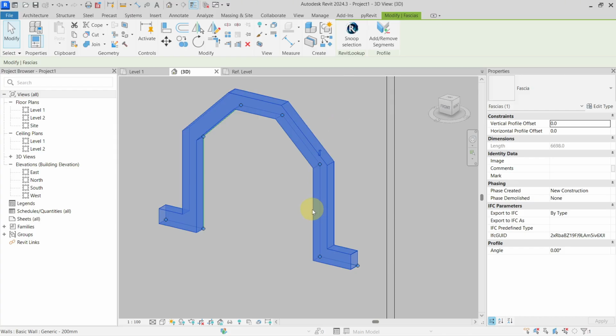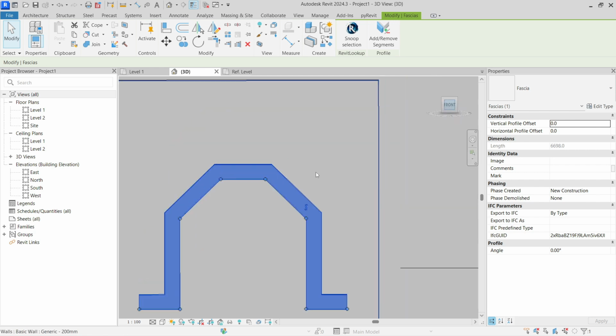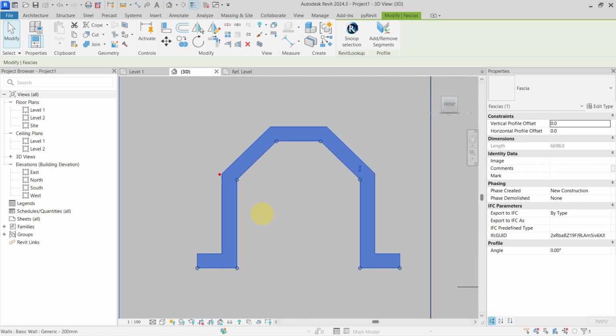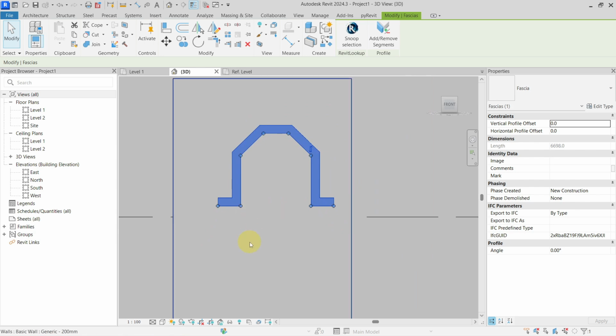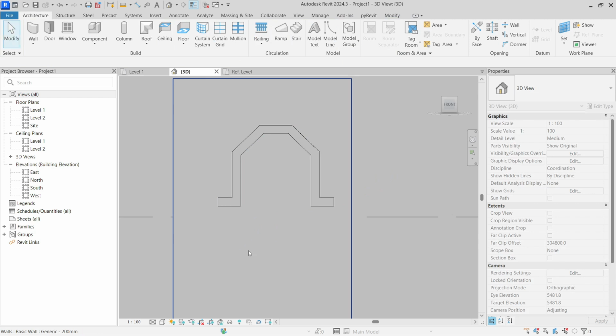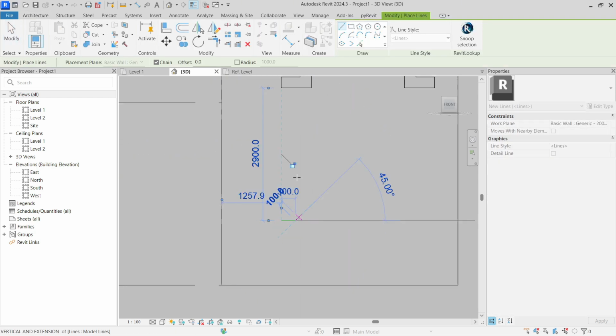Hello everyone, today let's take a look at how we can create vertical fascia like this one in Revit. The tricky part to create is this and this, because Revit out of the box will not let you create this. So let's first pick our work plane, and I will go and try to create something similar.